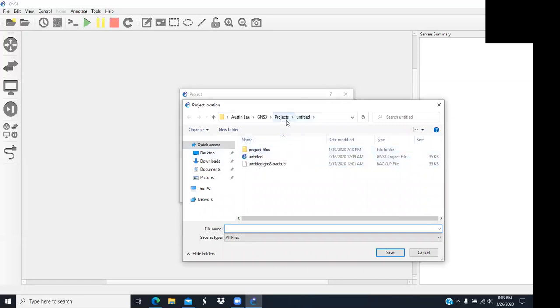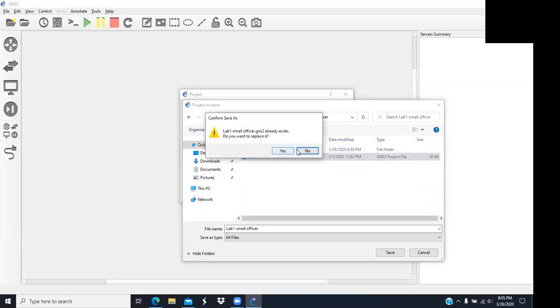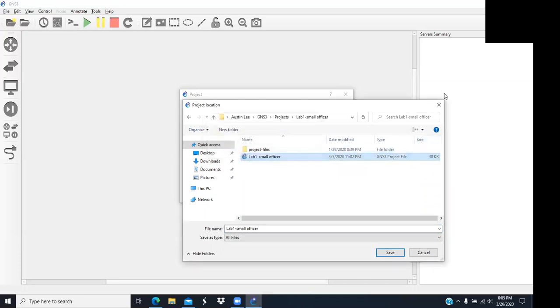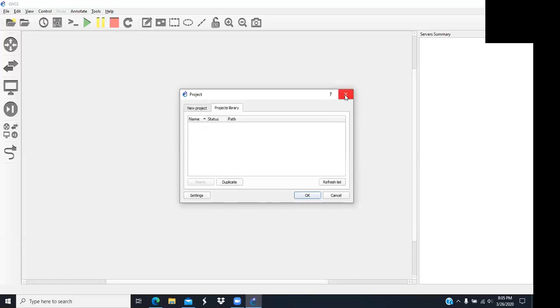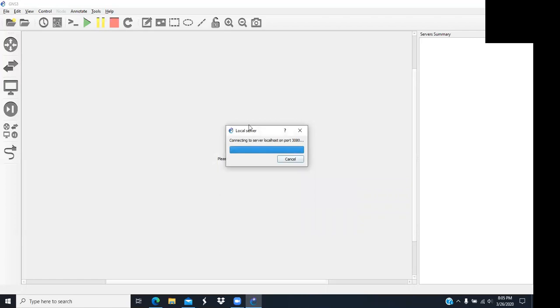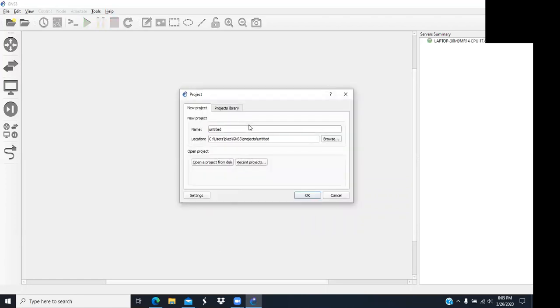Right. This is from the last time, right, Austin? Okay, good. Open the topology again. Hold on. It's just loading. Just give it some time.